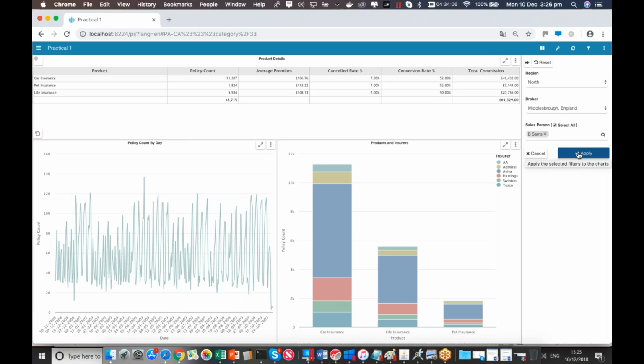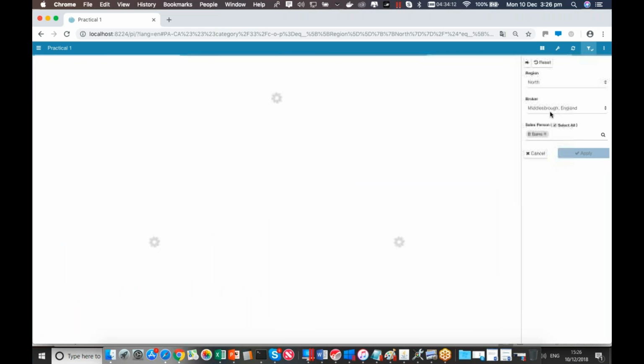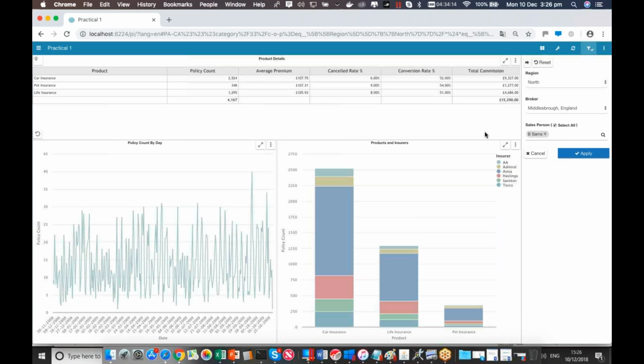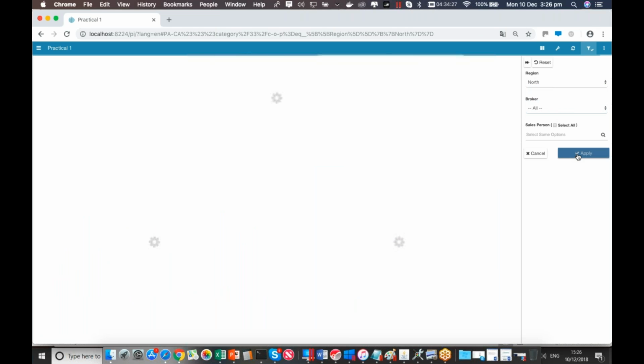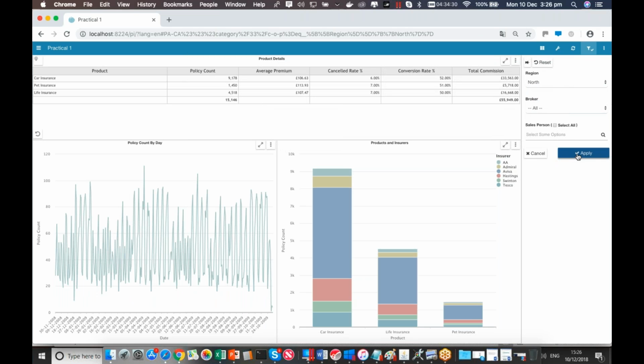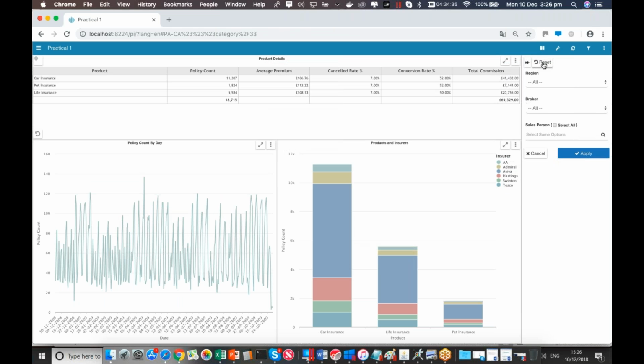There only happens to be one salesperson in this region. When I'm happy with the filters, I click the apply button, and that will now apply to the left hand panel here and just show me data for the north, Middlesbrough England and B Sams. Again, I can remove filters just by removing them or changing them and selecting all, and at any point click the apply. So now this page is just showing me data for the north region. Or I can click the reset button and that will set me back to the default starting position, which in this case is every region, every broker and all my salespeople.